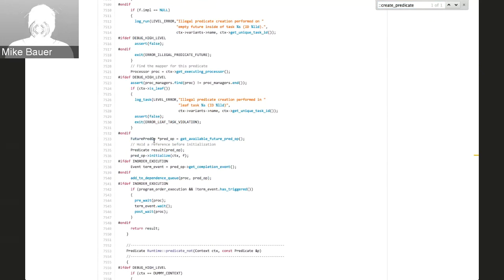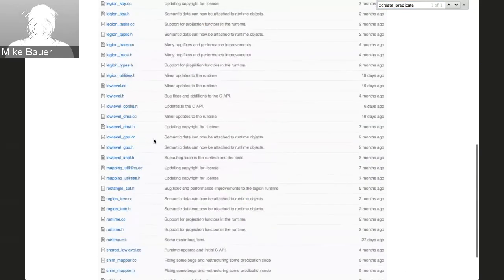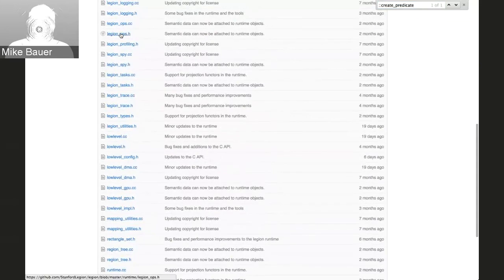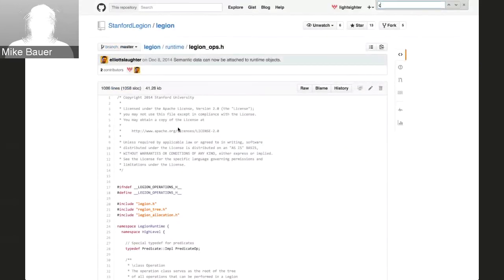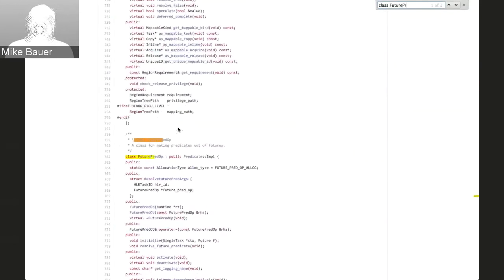So again, predicates don't necessarily need to evaluate their values right away. They're just going to defer their execution and figure themselves out later once they know the value of the future that they're associated with. Just to show you what goes on inside this future pred op, if we look at legionops.h and search for class future pred op, again we see that this class is extending another intermediate class, which is the predicate impl class.